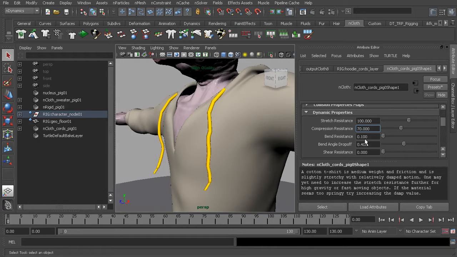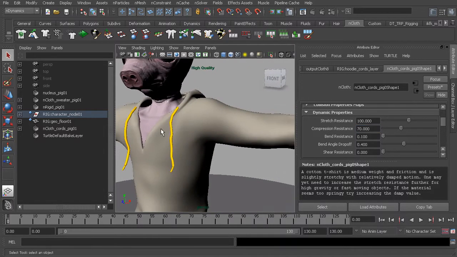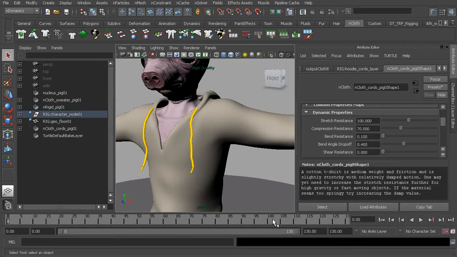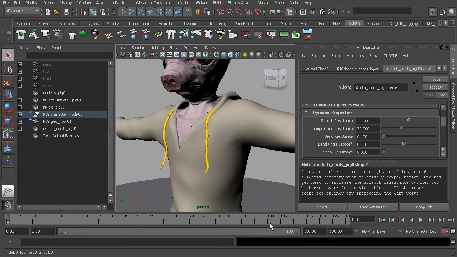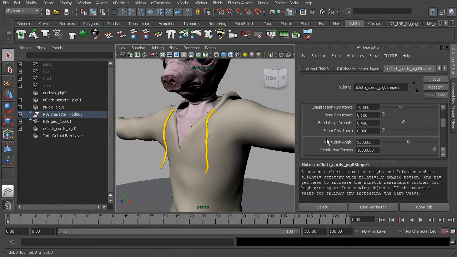But the bend resistance, we might leave that alone for now because we do want the chords to kind of coil up as they naturally would, especially when following a dynamic action as they currently should follow. All right, great. So we'll leave that as is. If we need to come back to it, we most certainly can.